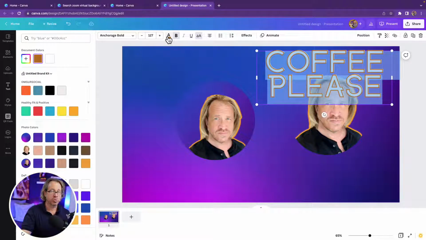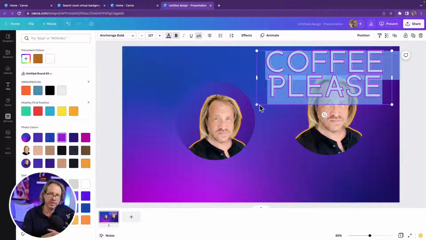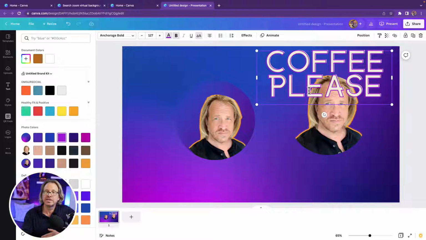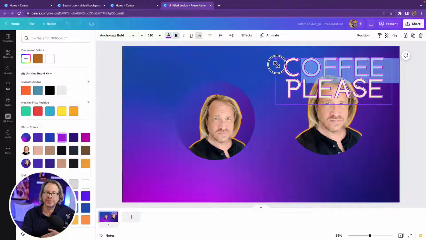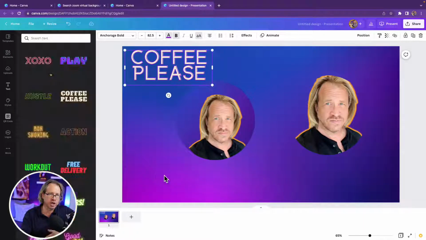You can change it from that brown. This will show some of the document colors. This is the colors of the photo. So it'll show you my brand colors. This one's for OMG, you were social. This is for healthy, fit, and positive. And over here, this will show you a breakdown of any photos that are part of it to help you match some of the colors. So this will work really well. So I'm going to choose purple for that. Move it down a little bit. But those color options are super helpful for you.